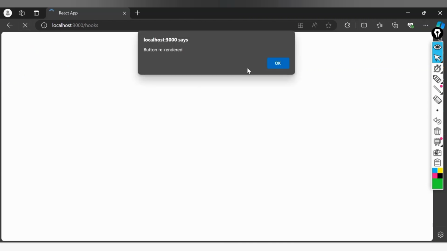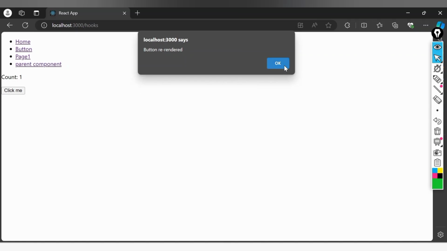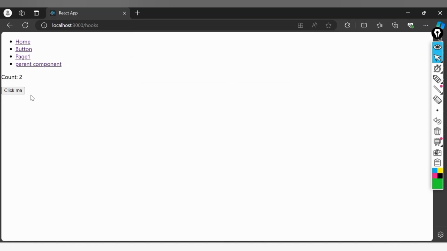Whenever the page is rendering, the button is re-rendered, which is the memoized version. Say you click me, again it is re-rendered and the count is 1. Say you click it again, it is re-rendered and the count is 2.